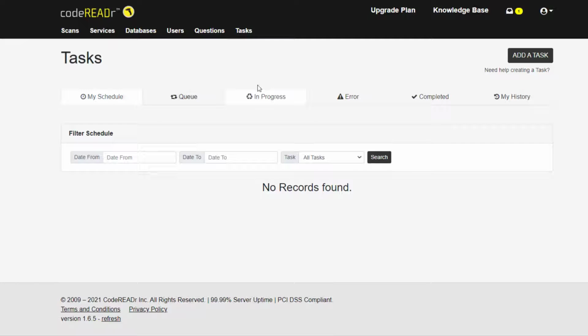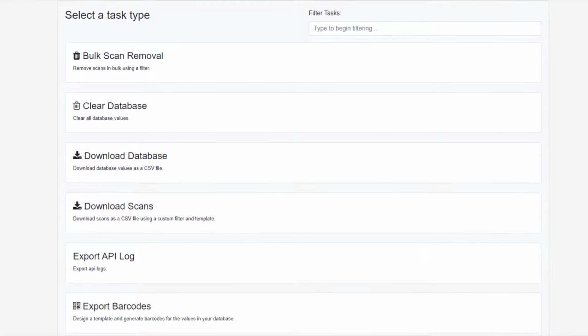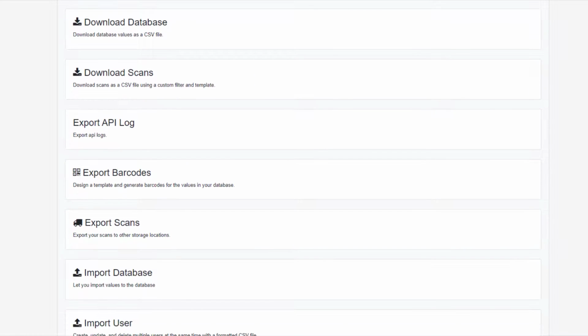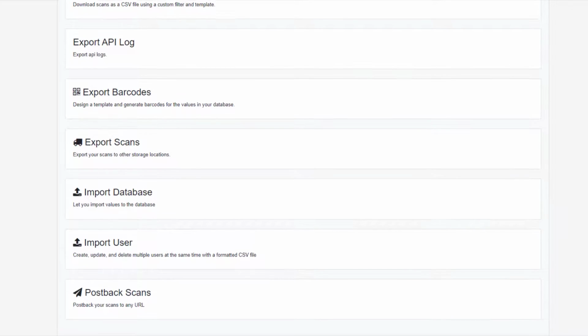Let's see task options to get a better idea of what you can schedule with CodeReader. On the task creation page, you'll see a list of options indicating everything that can be done automatically. It's important to note that not all of these tasks can be scheduled to repeat periodically.